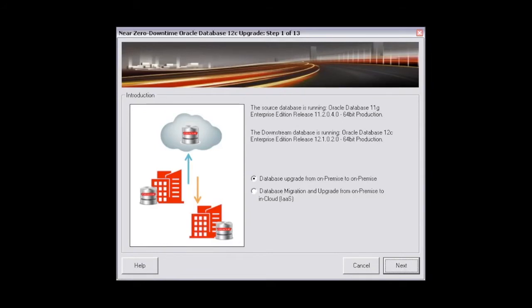Upon successful login, step 1 displays the source and downstream database description. Now I must select the desired option. Option 1 performs near-zero downtime database upgrade from on-premise to on-premise. Option 2 performs near-zero downtime database migration and upgrade from on-premise to Oracle Cloud. I will select option 2 and click Next.